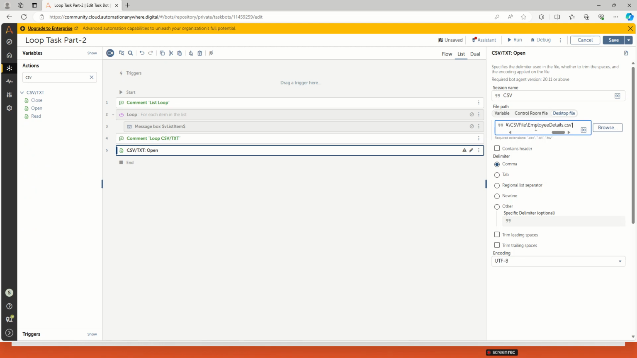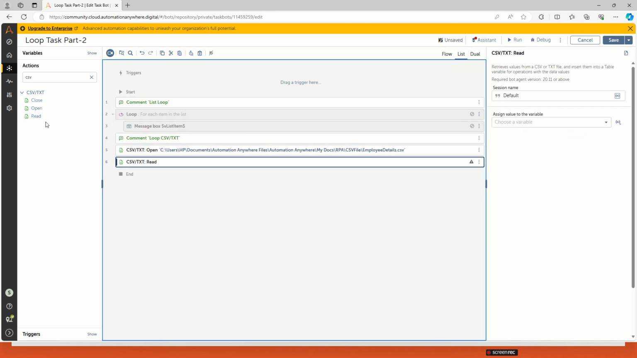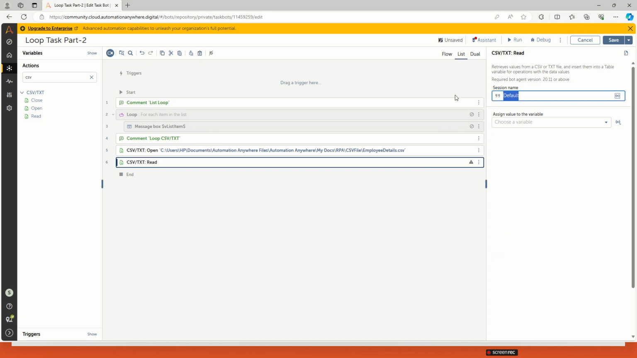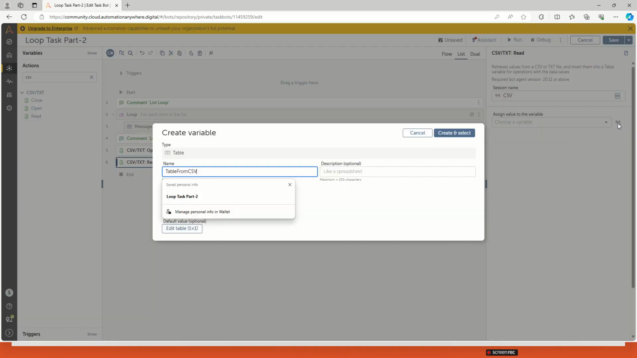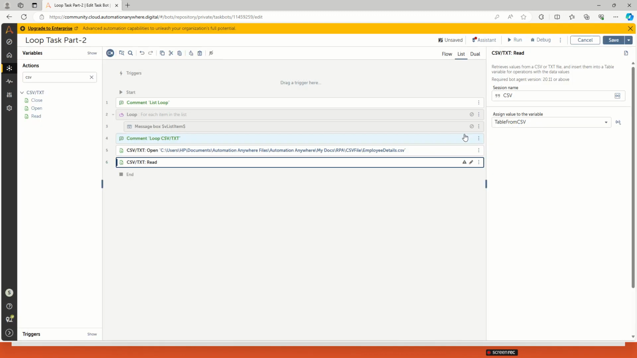So you need to provide the path here and remove that starting and ending double quote. So now it contains a header, right? So I'll select this contains header, and after opening this one I need to read that. Okay, so just double click on this read, and then that session name is CSV, and I'll create one variable. Okay, table from CSV, just click on this create.